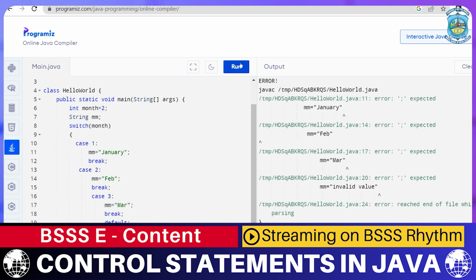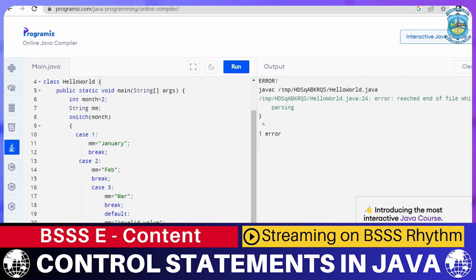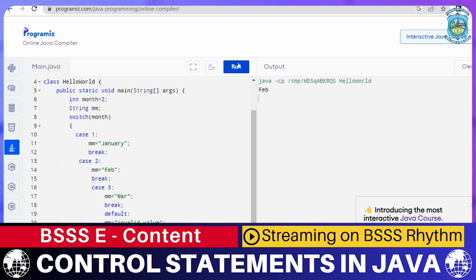Now, let us see. Yes, one parenthesis is missing. So, let us take one more parenthesis. Now, execute it. It is giving us the value as Feb, because the value of month is 2. So, 2 is passed here in the condition, and whenever there is a case 2, it will go to case 2, and in case 2 the value is Feb. That is why it is giving us Feb.